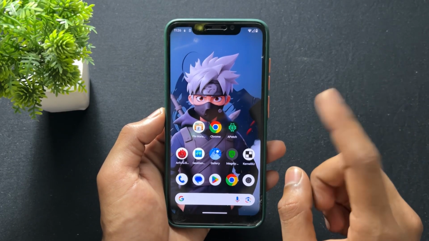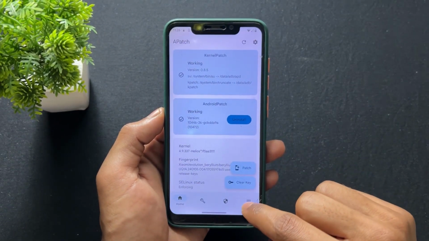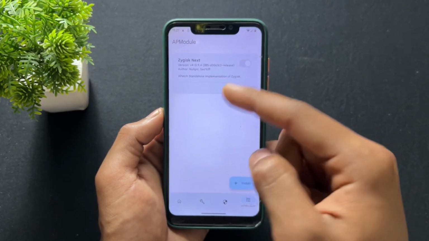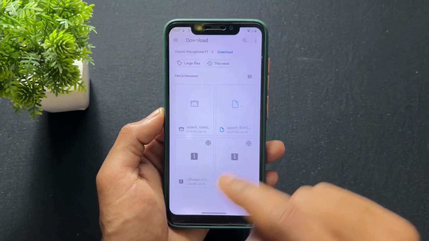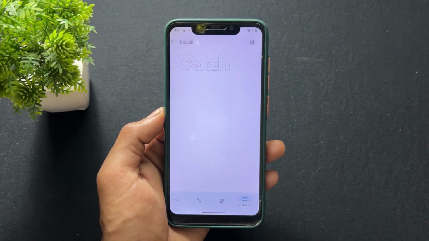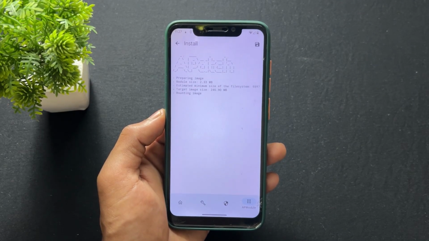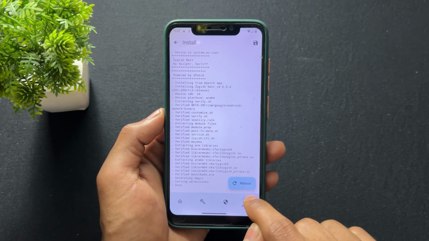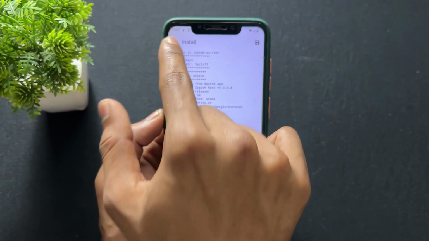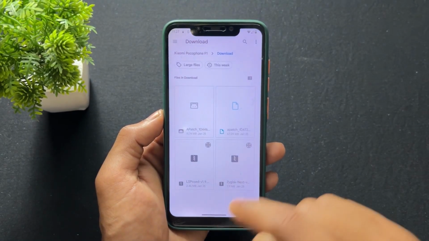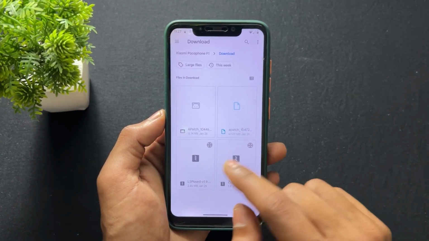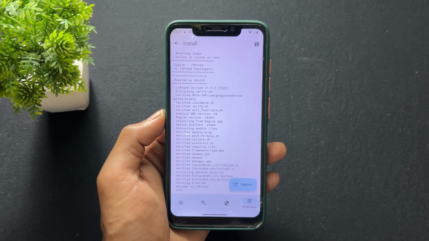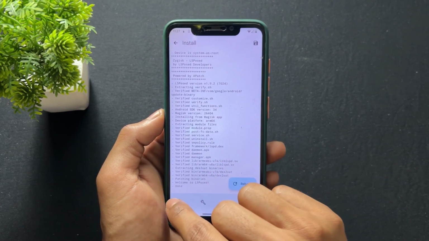Now it's time to flash. Just open APatch, go to the module section, and first of all we need to install Zygisk Next. I already installed it, but it is not activated, so I'm going to install it again. First of all we need to install this Zygisk, so simply select the Zygisk module zip. Okay, after it is successfully done, it shows a reboot option, but don't reboot, go back. Click this arrow option. After that, again click on the install option, then select the LSPosed module which we downloaded. Simply click this LSPosed and select it. After that, it is also successfully installed, as we can see, done.